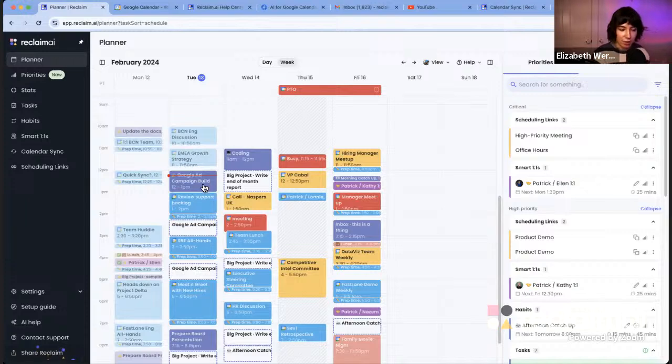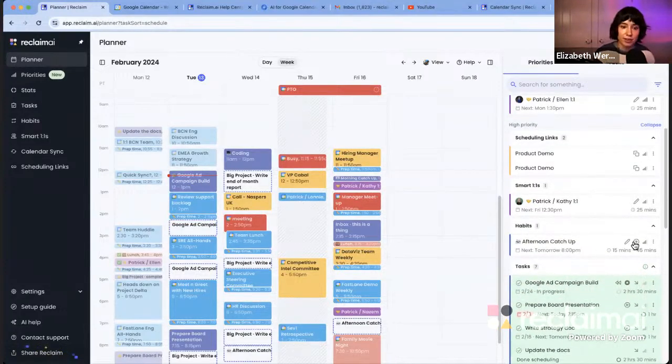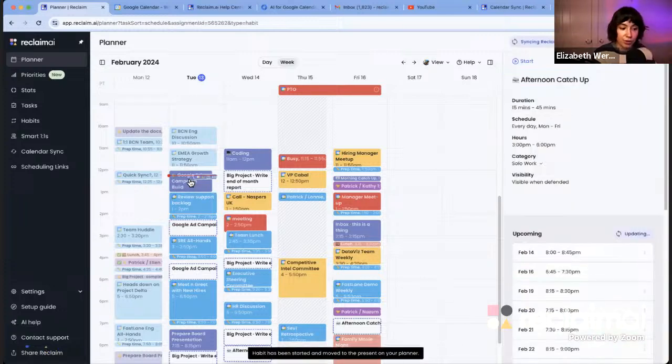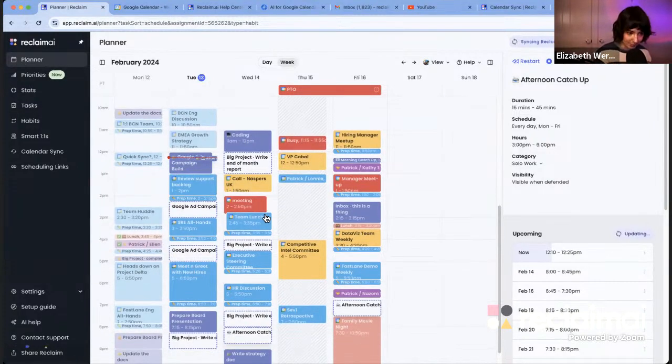Say that I didn't really want to take care of this right now, and I had time to take care of a different habit, say afternoon catch up. It's not the afternoon, but whatever. I could hit start habit now, and Reclaim will move it to right now and adjust my calendar accordingly so that I can take care of it now and still log that work and track my time accordingly.